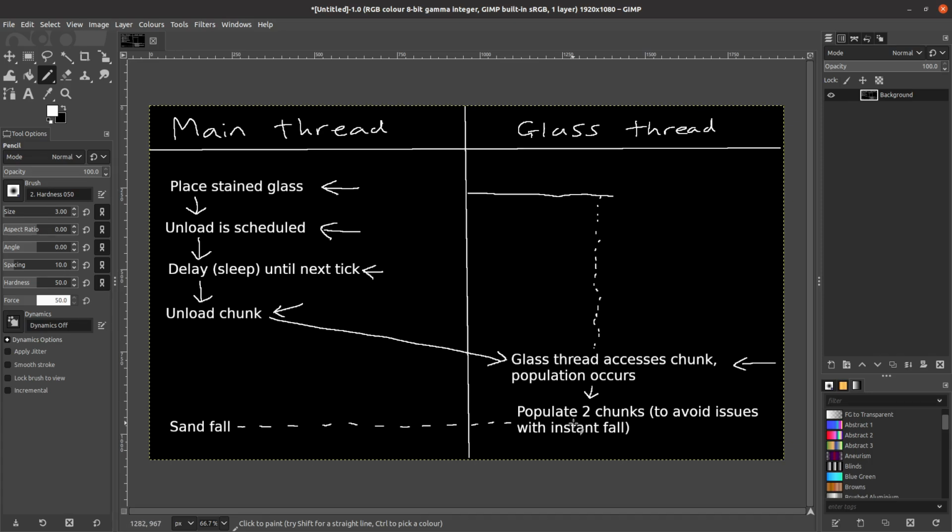So you need to do this clever trick where you cause another population from the first population and end the second population before the instant fall flag turns off again, and then during that time you can actually get the sand to fall, and you get potentially a falling block of anything.